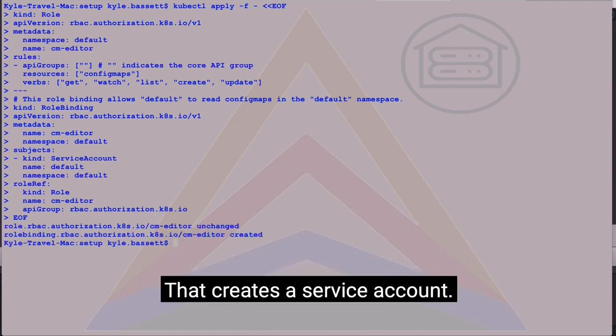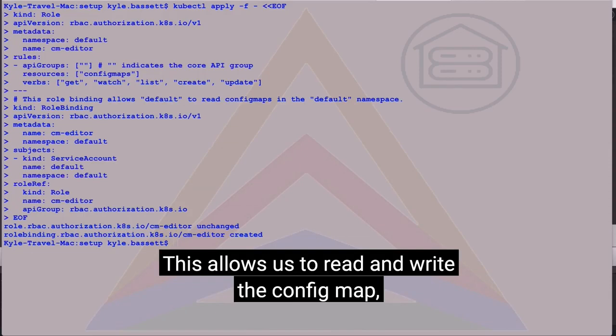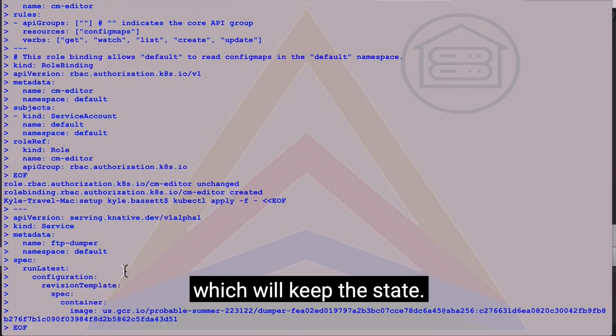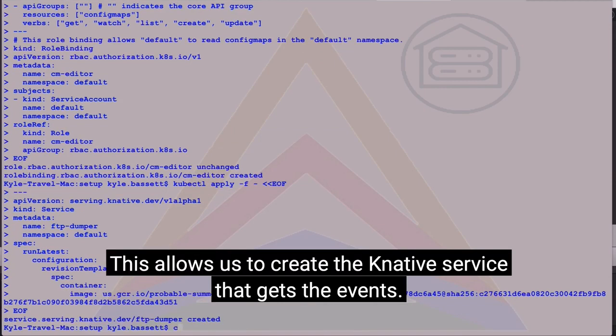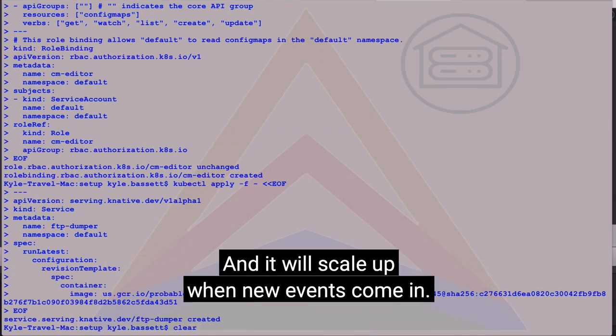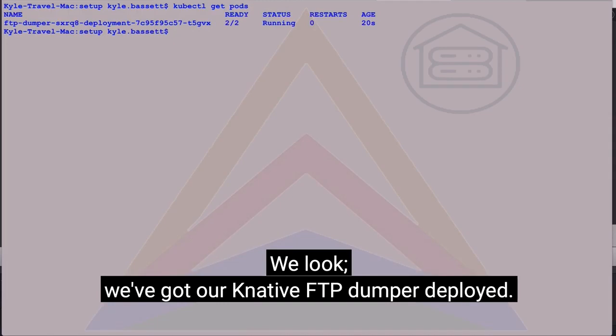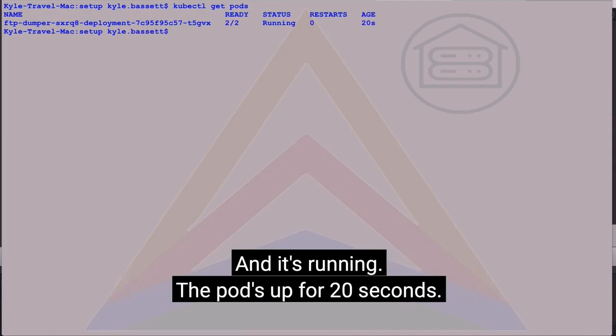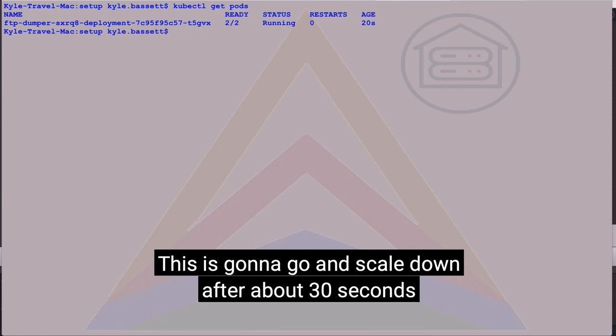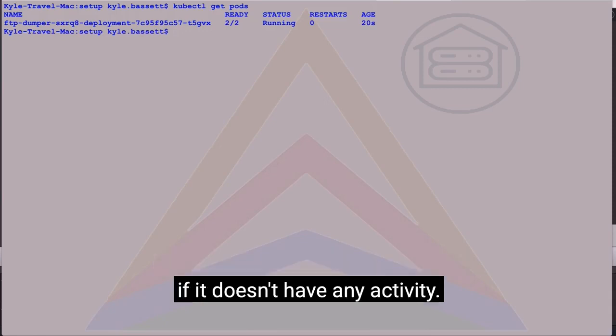So we'll run that. That creates a service account and role. This allows us to read and write the config map, which will keep the state. This allows us to create the Knative service that gets the events, and it'll scale up when new events come in. We'll be able to show you some scale to zero functionality. If we look, we've got our Knative FTP dumper deployed, and it's running. The pod's up for 20 seconds. This is going to scale down after about 30 seconds if it doesn't have any activity.